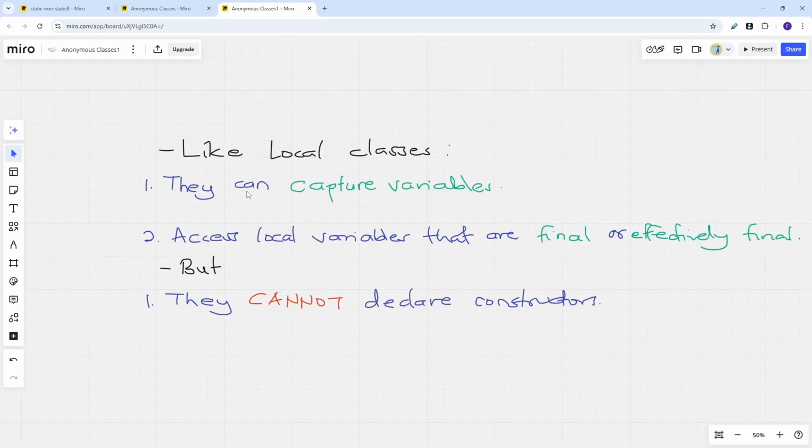Like local classes, they capture variables, as we had seen from the previous session. So they can work with variables or parameters of the enclosing class. That is what this means in case you missed the previous session. And they can only access local variables that are either final or effectively final, which we also covered from the local class session.